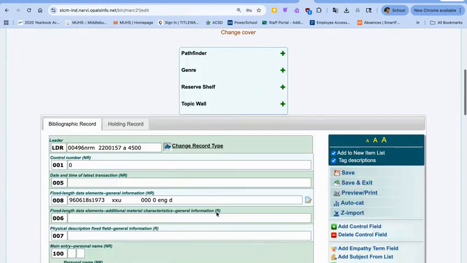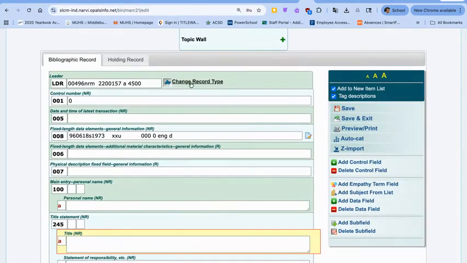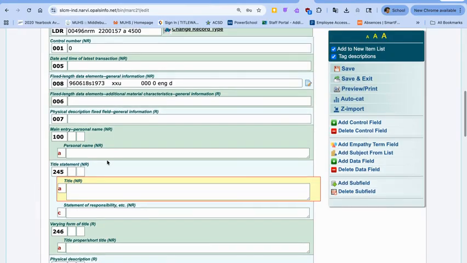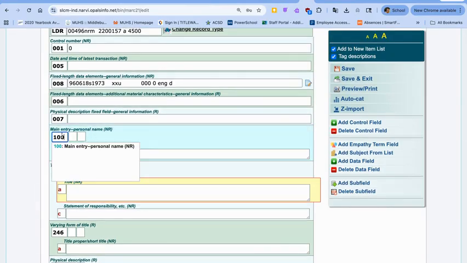And this is another thing right here, this record type. Make sure this is set in artifact. Even though we've chosen equipment as a type, it's actually an artifact. It's a little confusing. So just make sure you leave that alone. I think that might have been another thing that got mixed up on the equipment template. So leave that, and you can see here we don't need a personal name. We can delete that field, delete this data field.